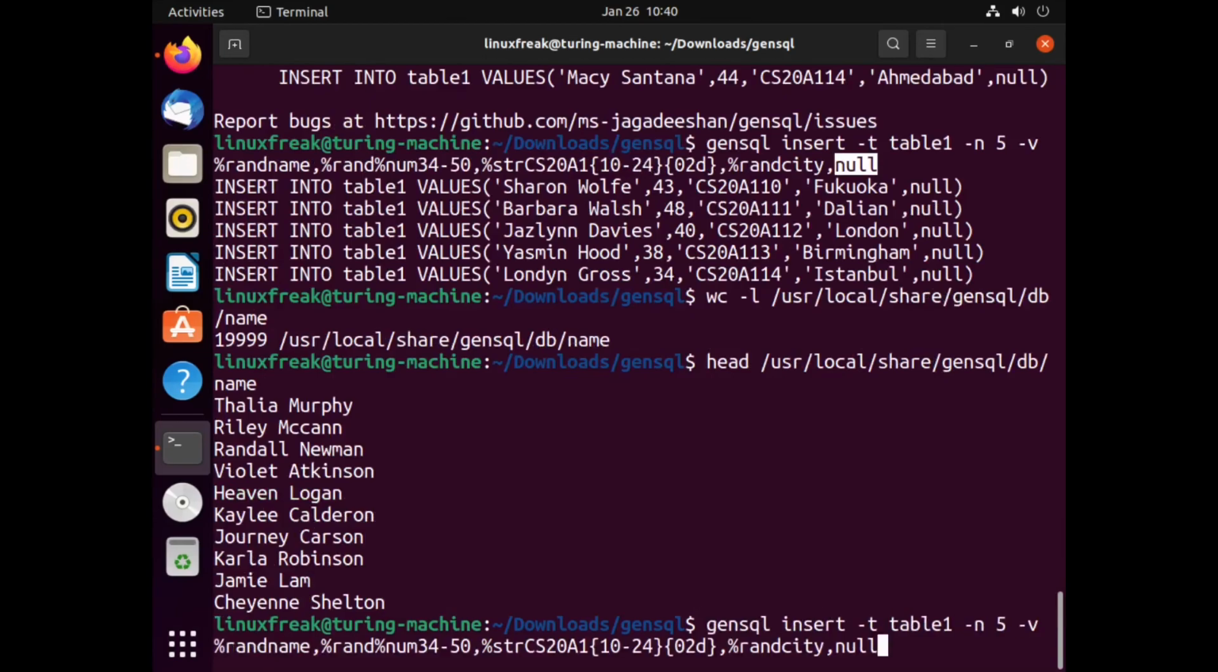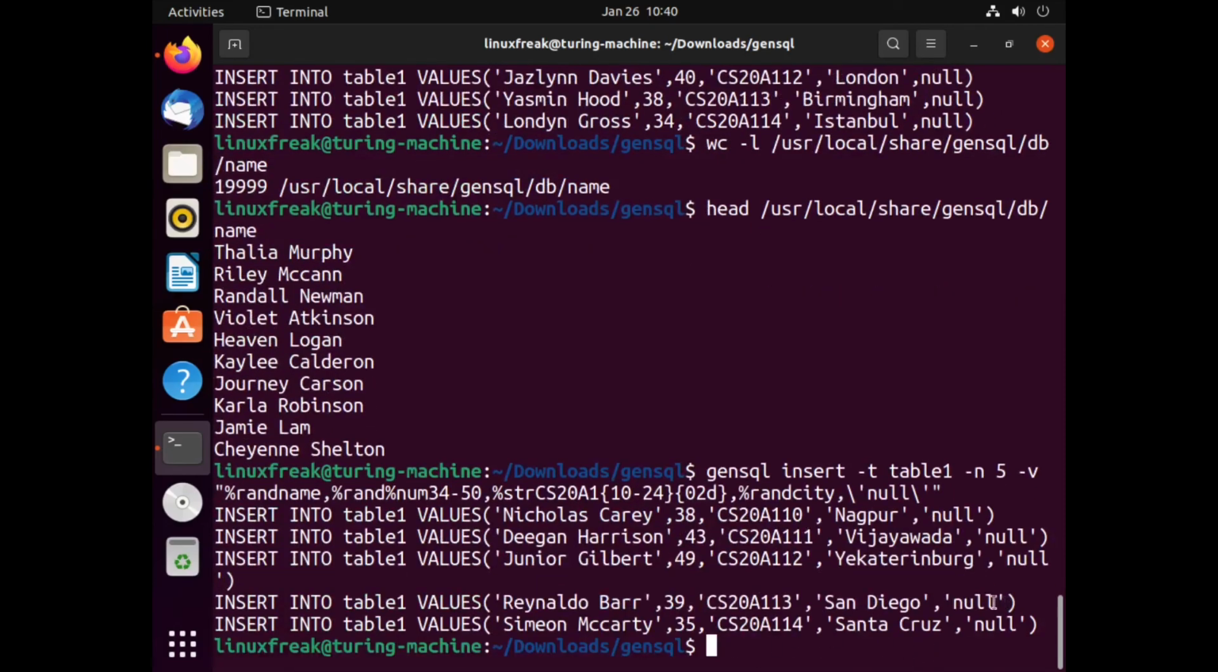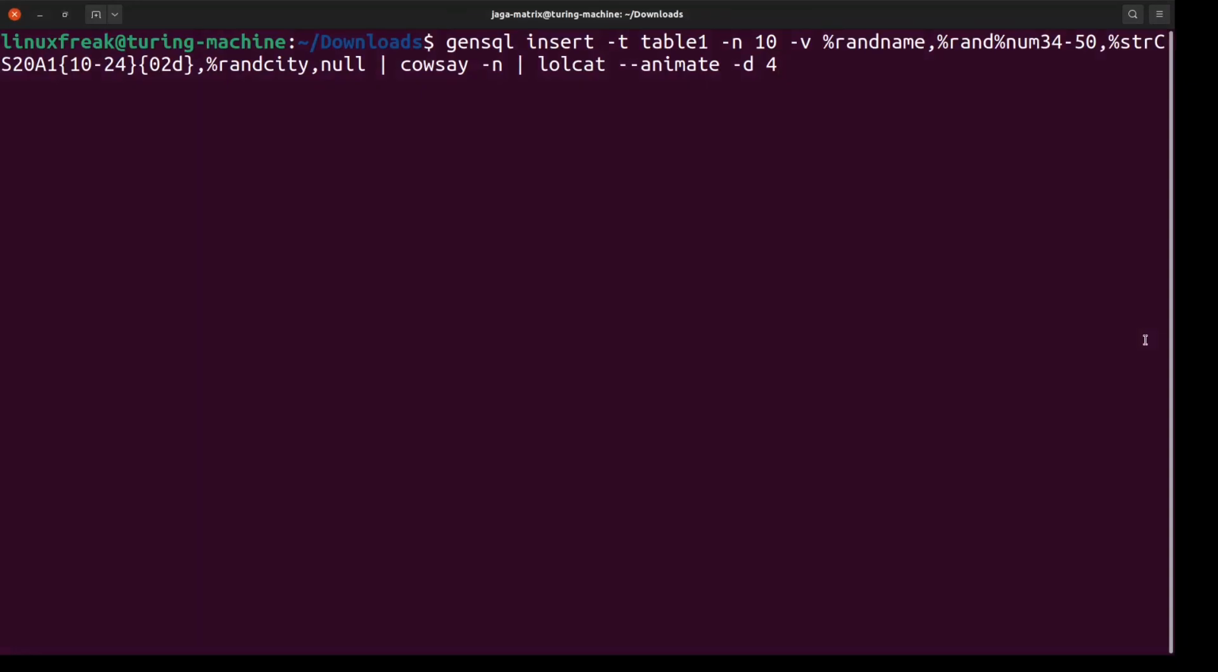If you want normal values to be enclosed by single quotes, you have to format like this: put the double quotes, and in that particular word use the escape character and single quotes, backslash quotes, and put it on both sides. Now you can see null is enclosed by single quotes. Let's have fun with cowsay and lolcat.